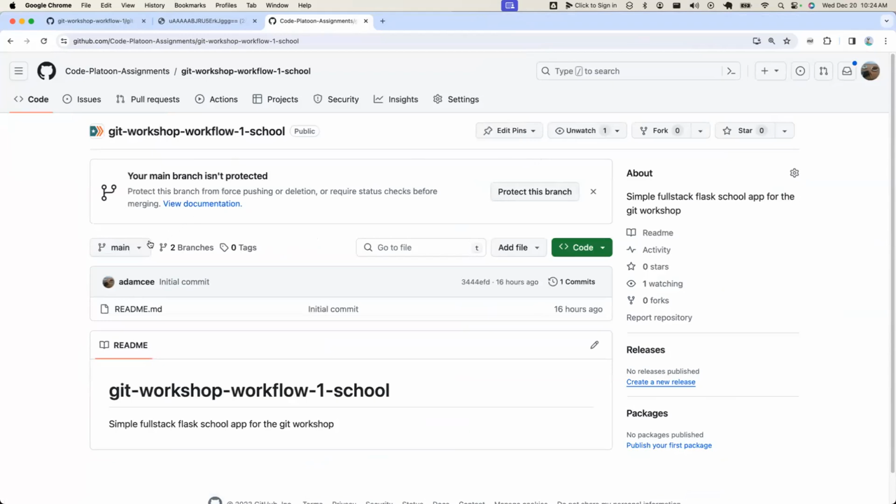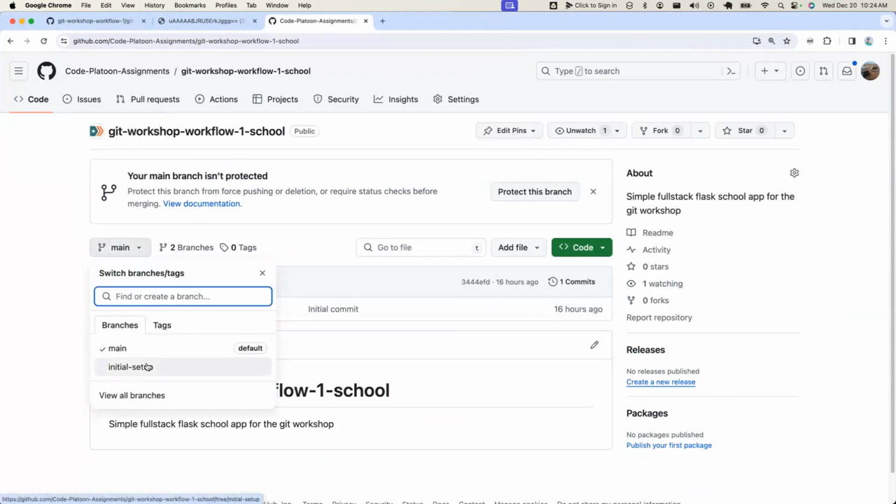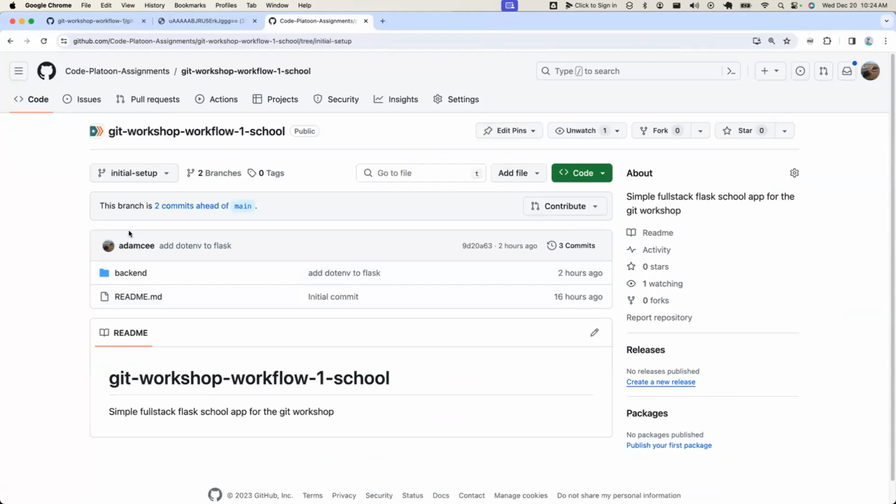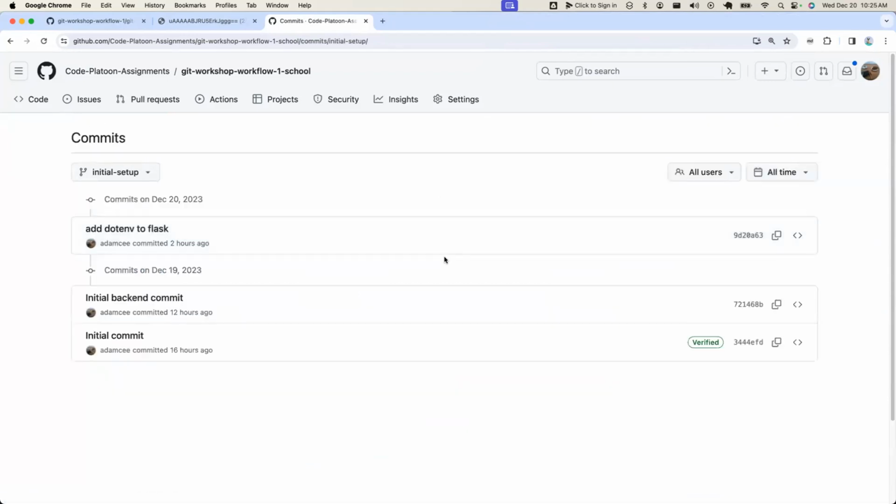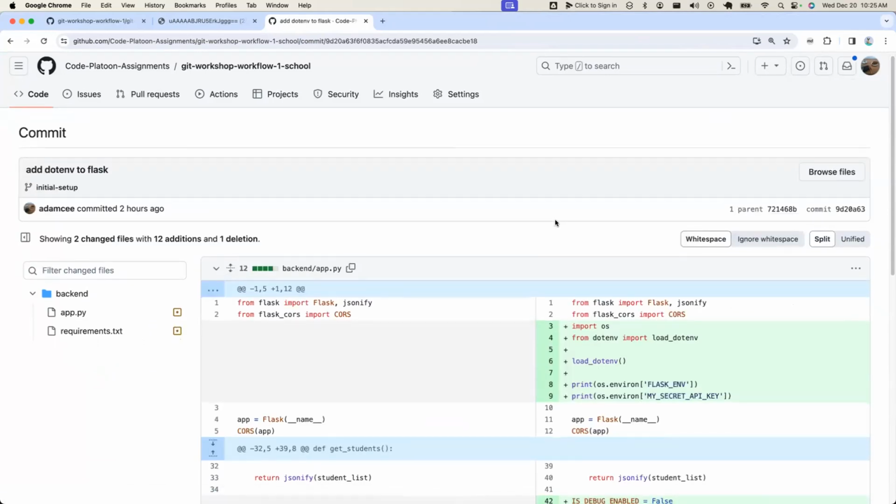We can do all sorts of interesting things. I can go look at a branch. It tells me I'm 2 commits ahead of main. Over here where it says 3 commits, I can see the commit history. I see a little bit of the commit hash over here. If I click on view commit details, I have the full commit hash in this URL in GitHub, which is awesome.